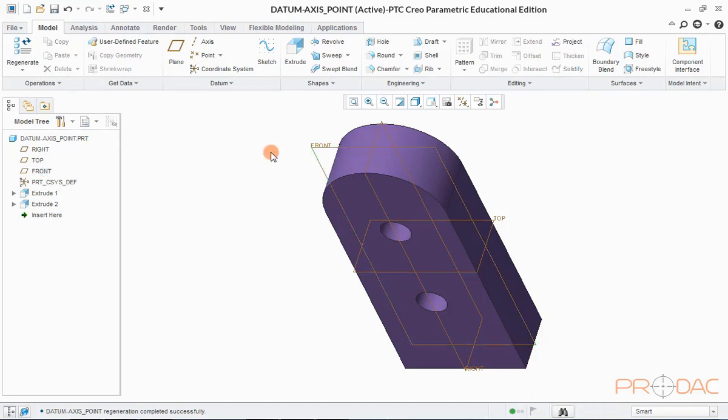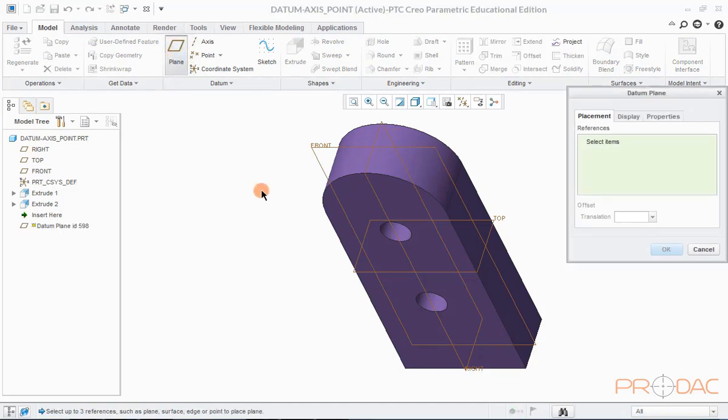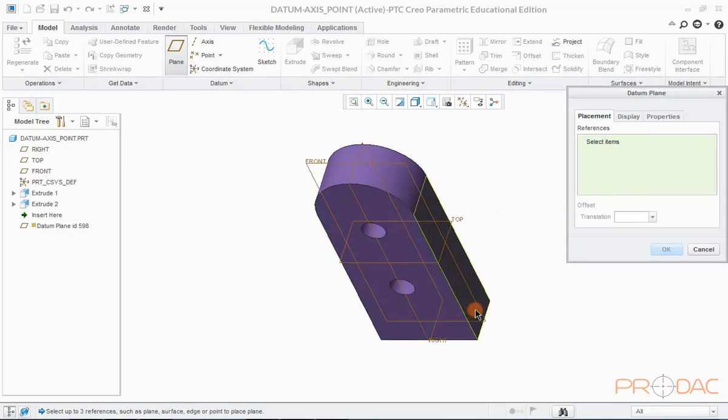First, we'll learn to make a plane parallel to another plane or surface. So, click on the button labeled plane in the top menu bar. A new window pops up where we need to define references for the plane to be created. Reference surface is the surface which is going to be parallel to the plane to be created. Here, the highlighted surface is the reference surface. As you can see, the moment we select the reference surface, a plane is getting created. Also, it displays the distance at which the plane is created.